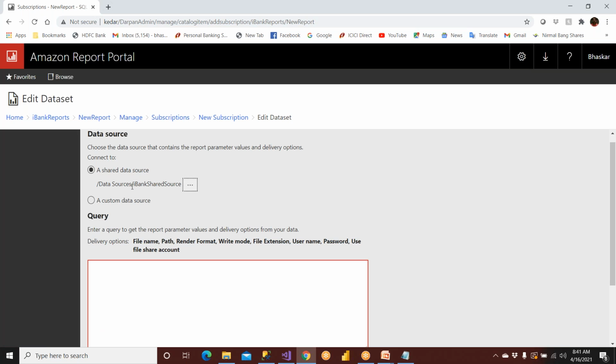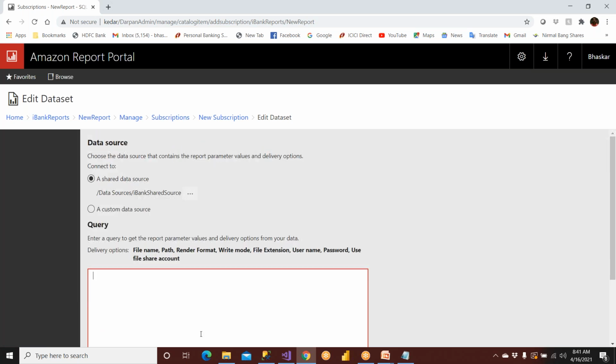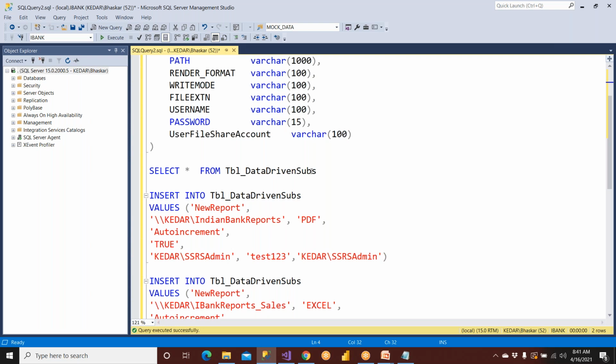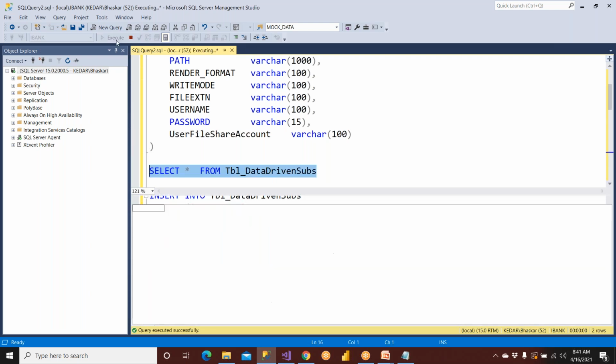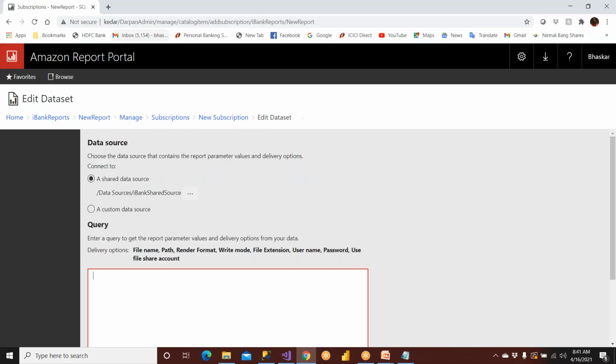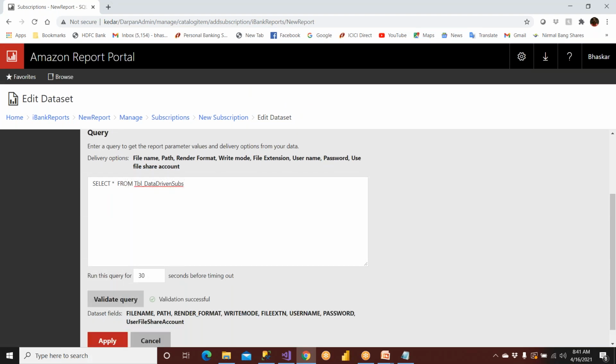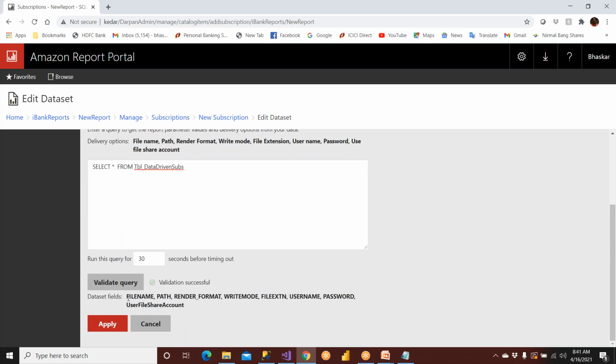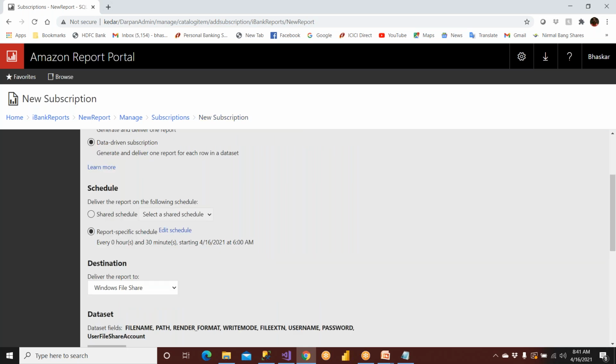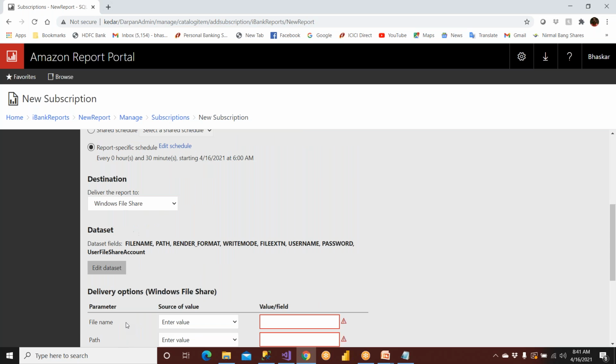Okay, so that you need to choose. Now I would like to write the query. The query is this query. Control C and Control V and validate the query. So data set fields, I must have it. Validation is successful. Apply. That means it is going to be reading the data from that table.